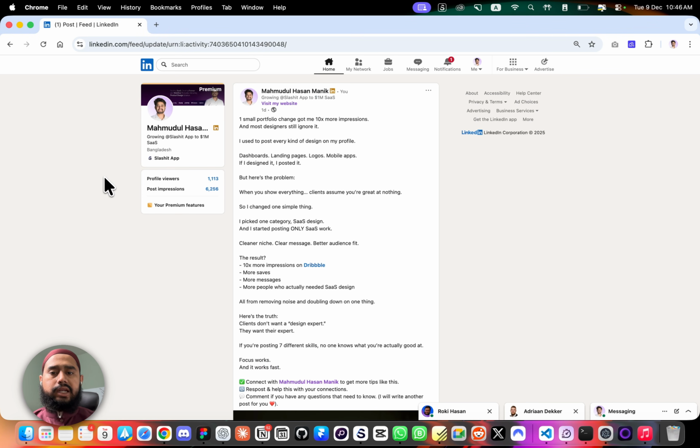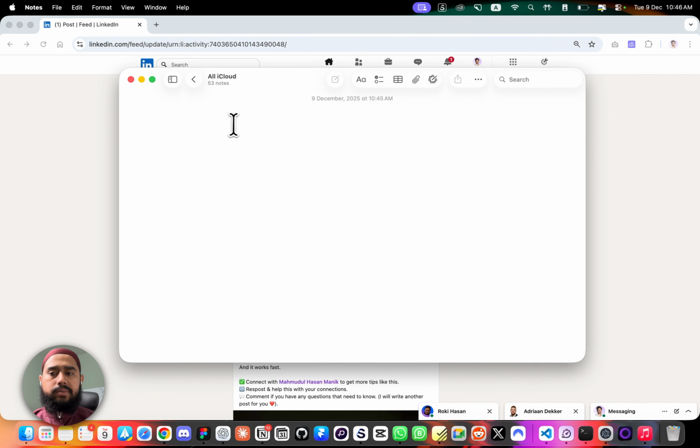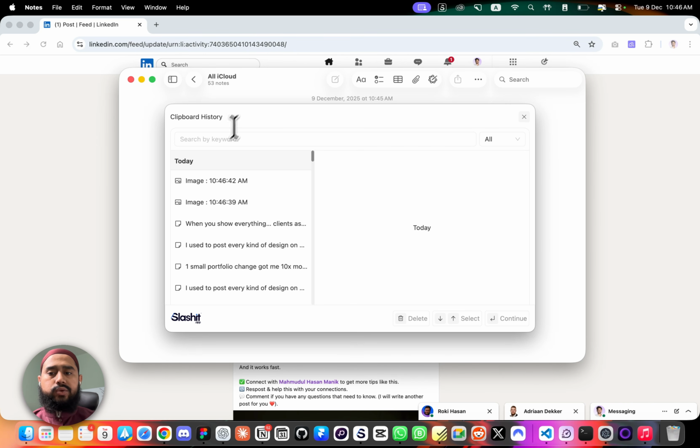So for this, let me copy a couple of things from my post. As you can see, I'm copying this item right now. I am trying to take a screenshot as well. Okay. And now let me open this notepad. I'm typing the hotkey that I created for open clipboard history. So see here, today I have copied these items. Let me go one by one. Here you can see this one is an image, another image, and this is the text.